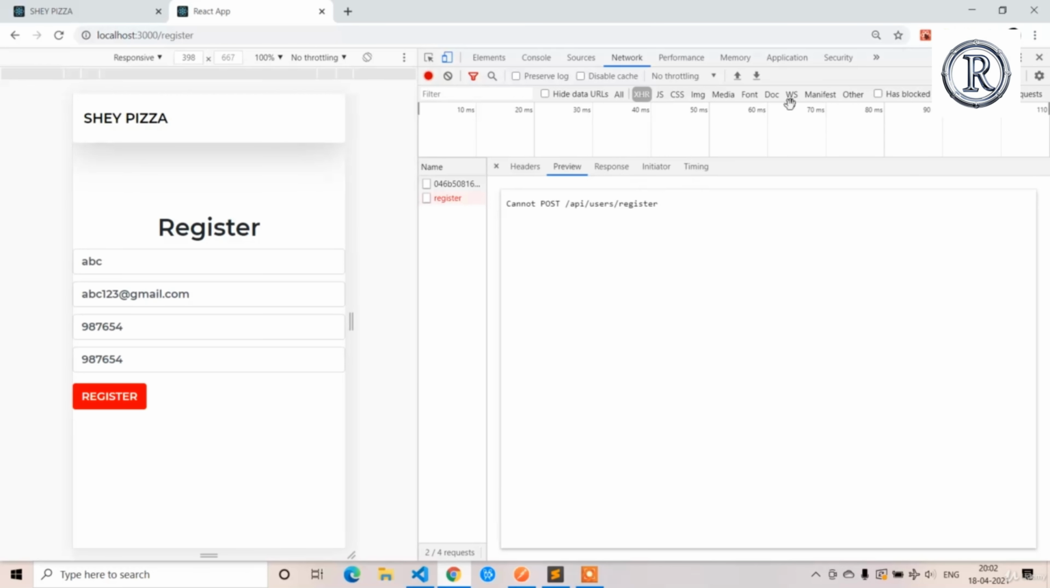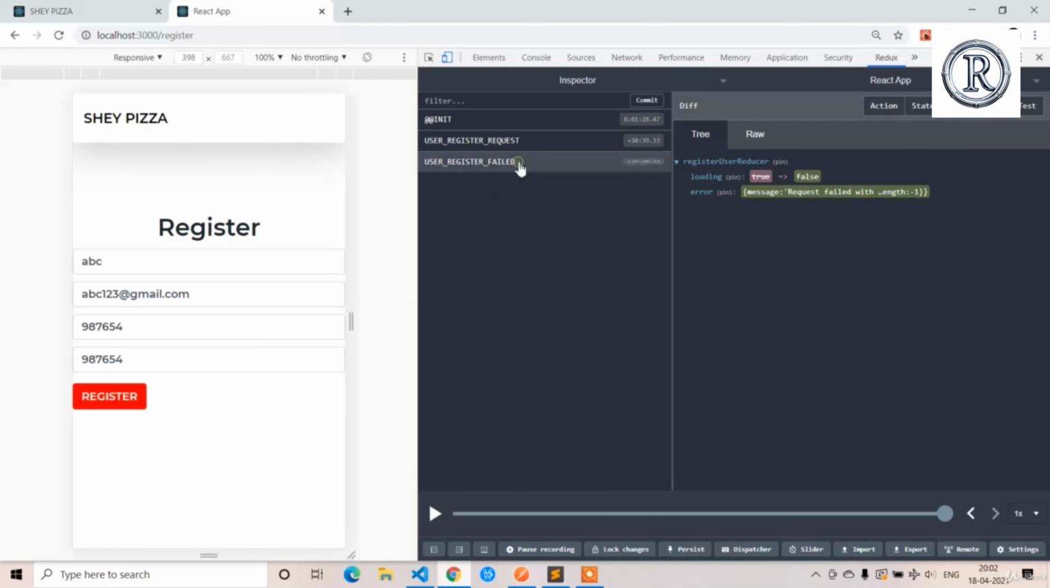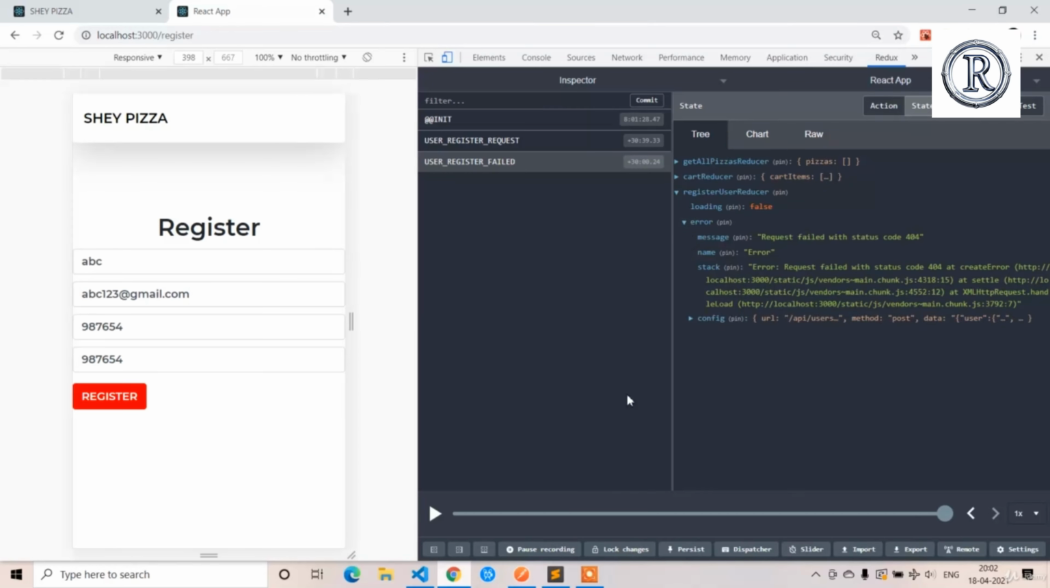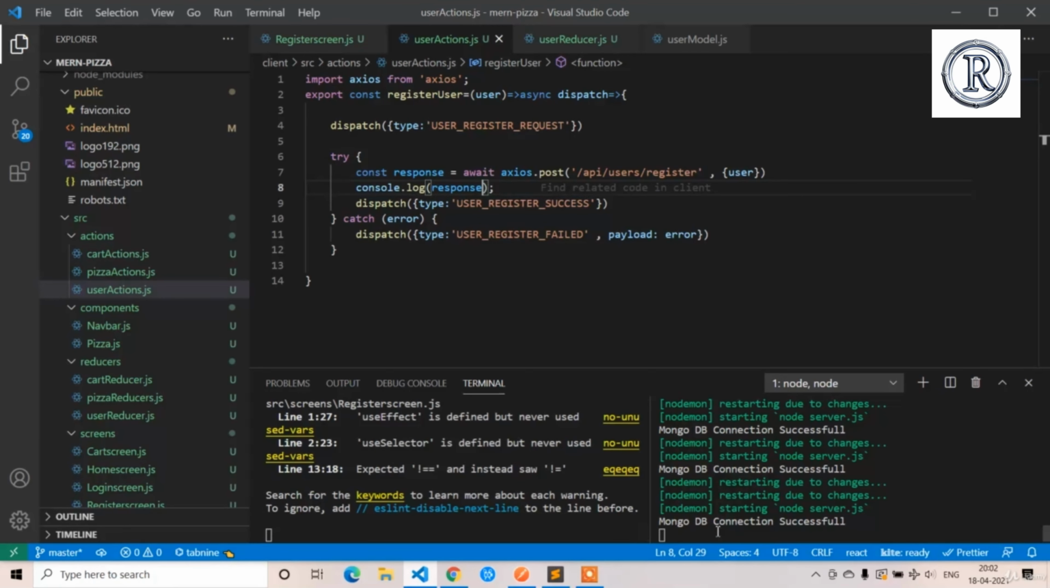So if you open Redux also, you will get the user register failed. User register failed. Error is equal to request failed with status code 404. So we got the error from the backend. So we are printing the error here. So this is the error from request failed with status code 404. So let me check the error now. So in the backend there is no error. You can see we have the error only in the front end, I think so.